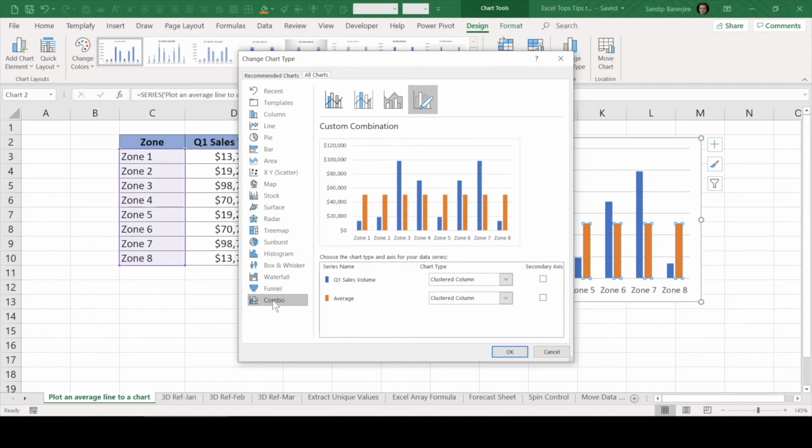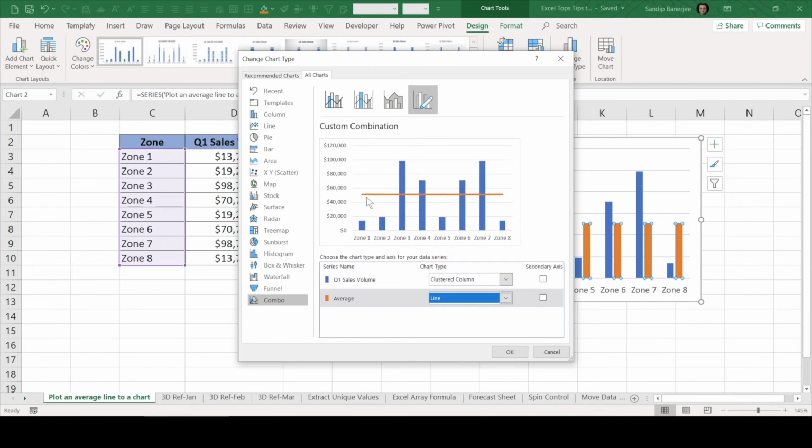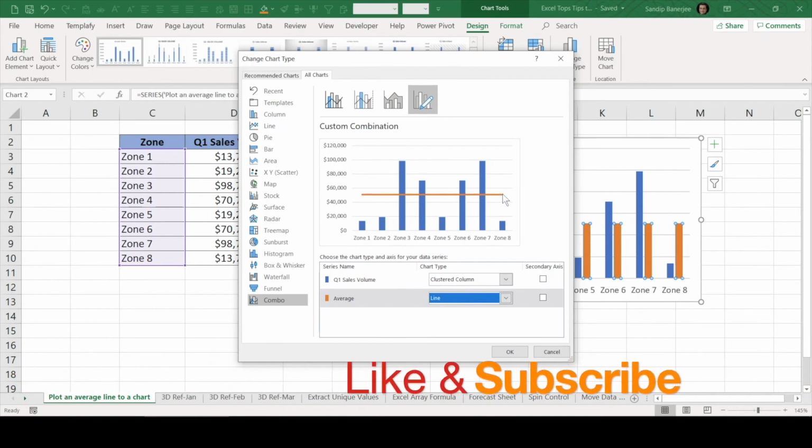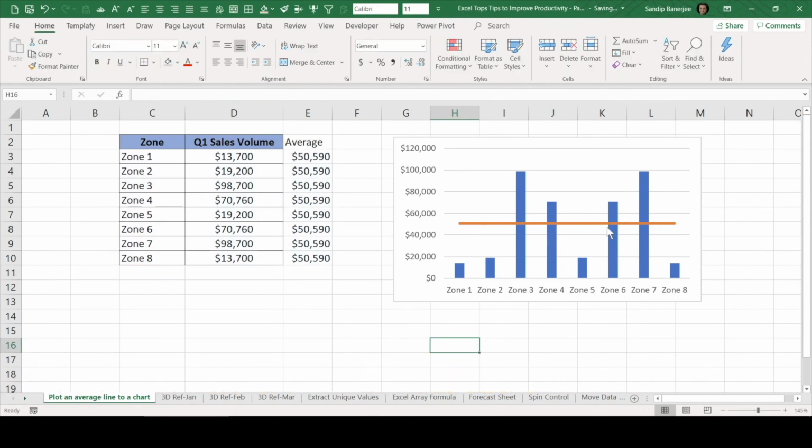So here, if I click on this combo, and then I go to this particular drop down, and from there, if I select a line chart, then you can see this particular trend line has been added. And I just need to click OK. So now we have our trend line there.